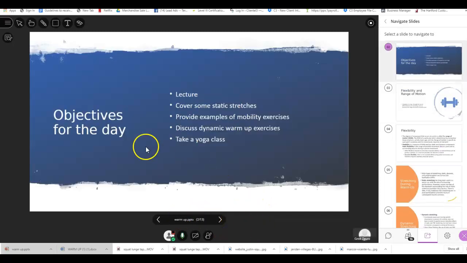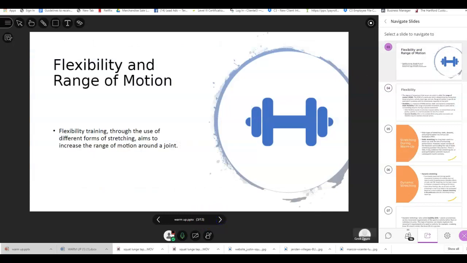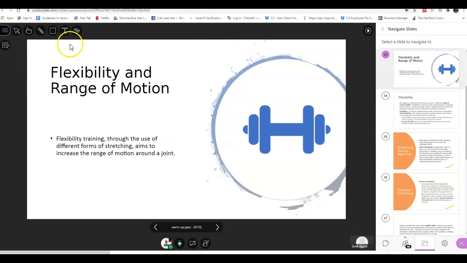So the objectives for the day, number one is just cover this lecture. I don't think that that's going to take too much time. We'll go over some static stretches. We'll provide examples of mobility exercises. We'll give a bunch of examples of dynamic warm-ups, and then we're actually going to do a yoga class. So after the break, make sure you have appropriate attire for movement.